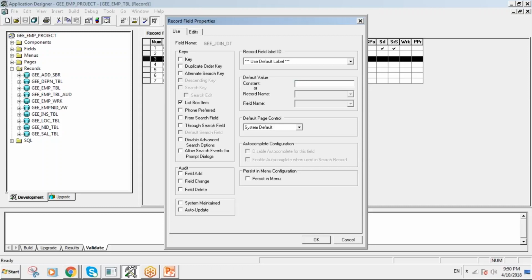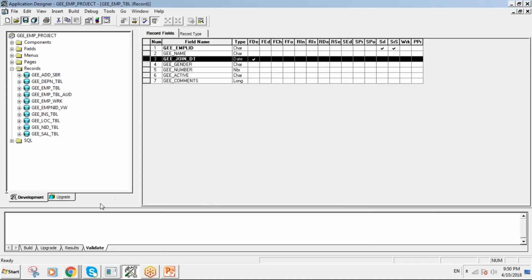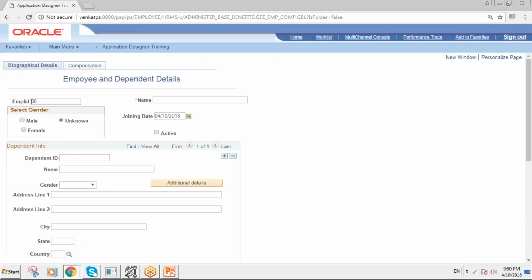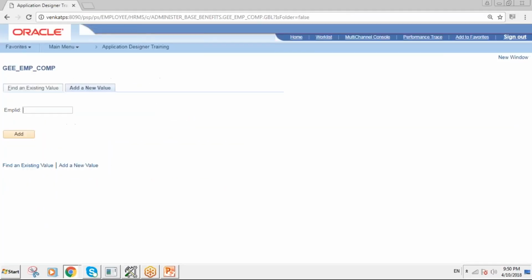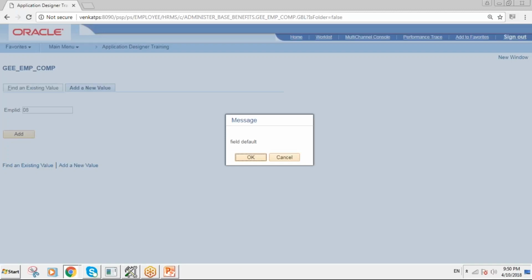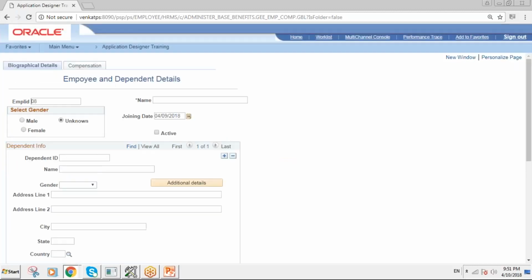Now, remove it. I am removing the percentage date option from the record field property. Now, try to fire it. Have you observed? Field default is firing. Earlier it was not there. Earlier this code was not fired. Now it is showing the 9th of April.